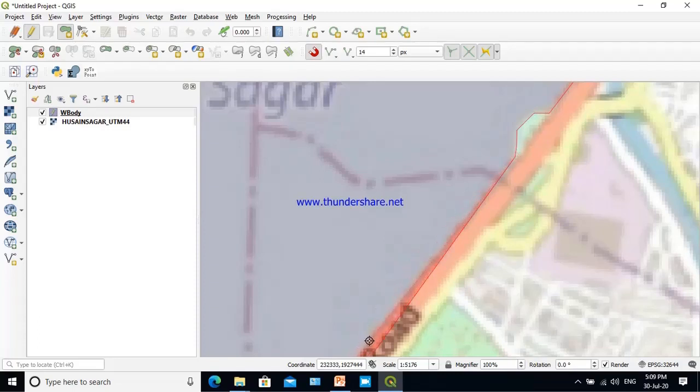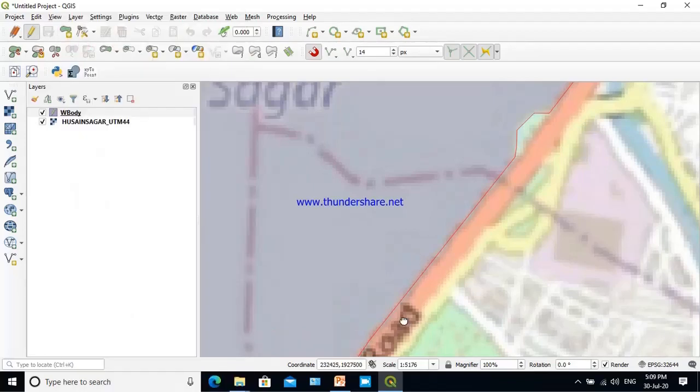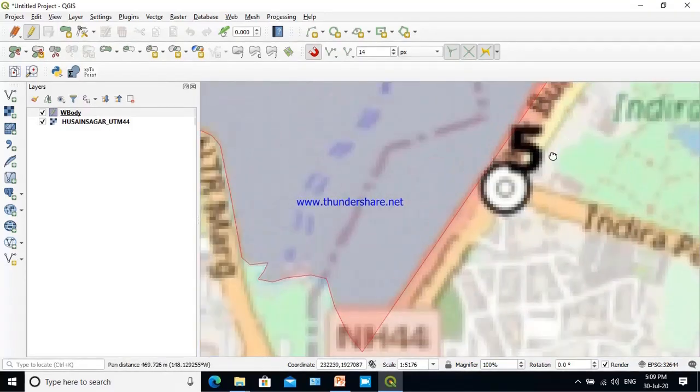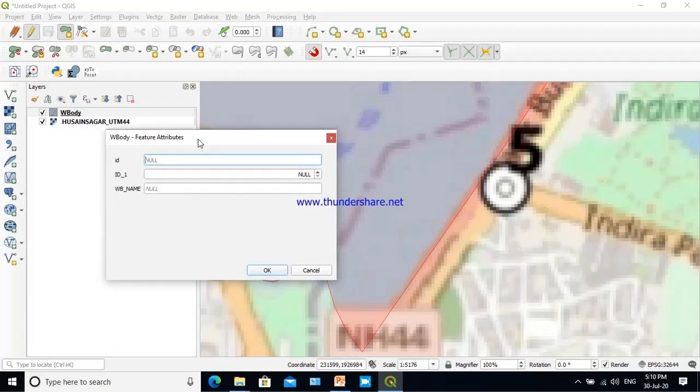So where a straighter section is there, we will be clicking at larger distances, and when turning points are there, then we will be clicking at short distances. So this is almost done. Straighter section is there. This is the status section. So here we will be double clicking and right clicking to come out of the digitization work, and see, as soon as this feature is completed, this attribute table data input form is now available.